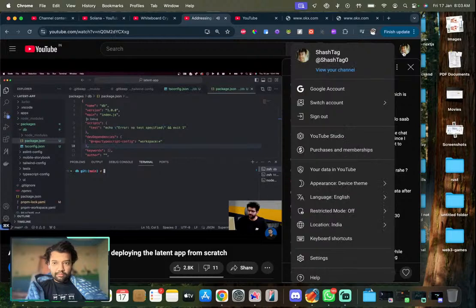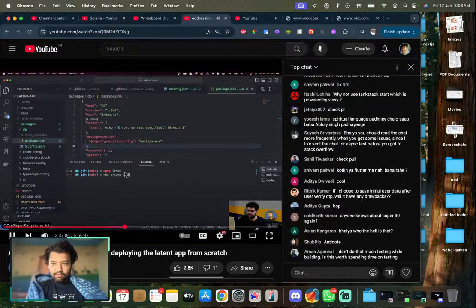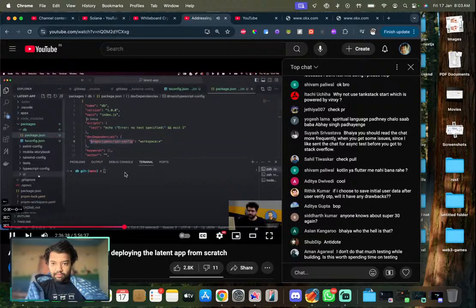Once you add Prisma as a dependency, do an npx prisma init.